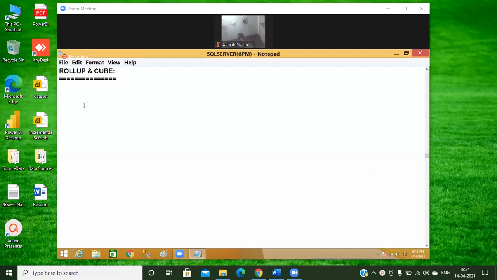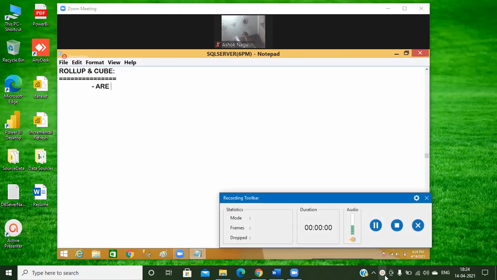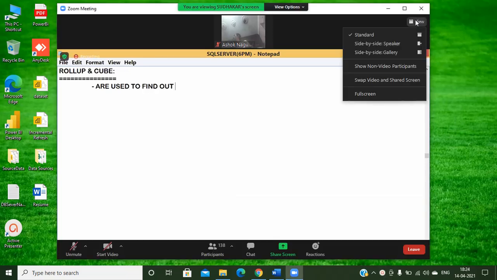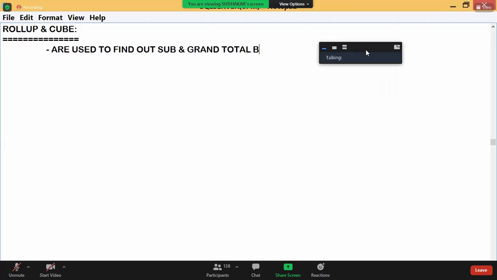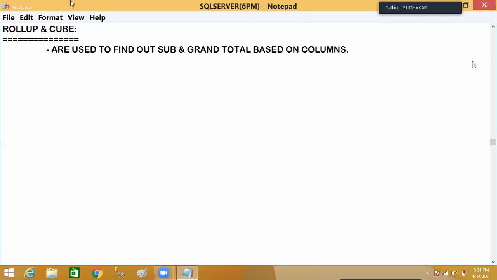How to use these clauses, the rollup and cube clauses. They are used to find subtotals and grand totals based on columns. So here we have two clauses, the rollup clause as well as the cube clause, and both of them we are going to use for finding subtotals and grand totals.